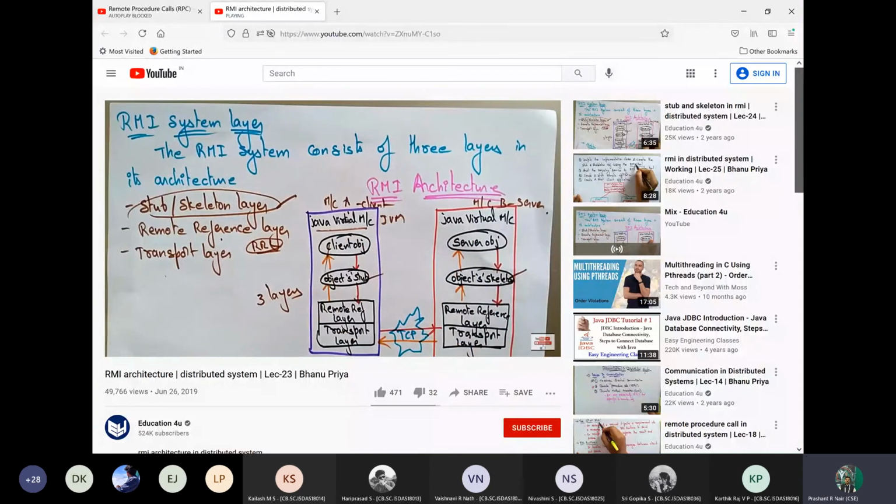So this is exactly remote method invocation. It is a 3-layer architecture: the first layer is the stub or skeleton layer, then the remote reference layer, and the third layer is the transport layer. In the next video, I'll explain what exactly the stub and skeleton layer is and how RMI is implemented. Thank you.